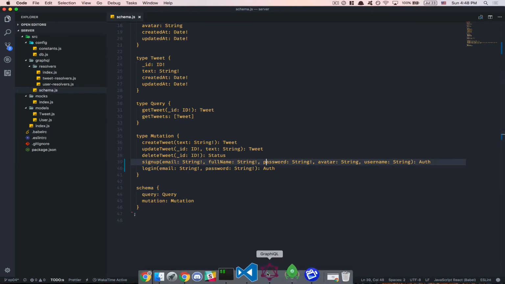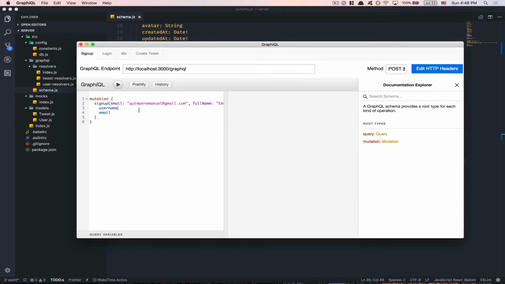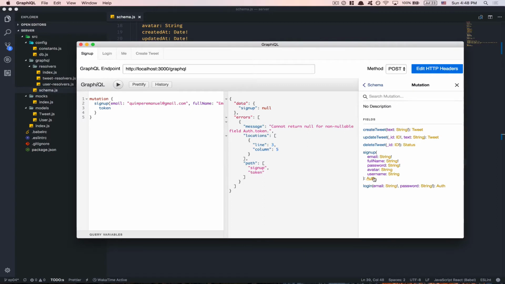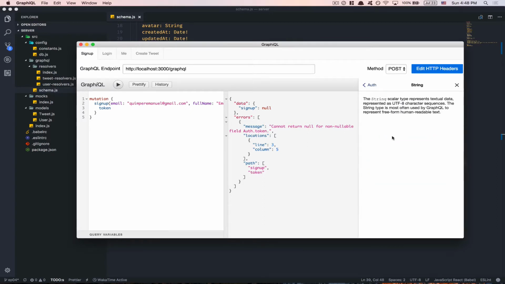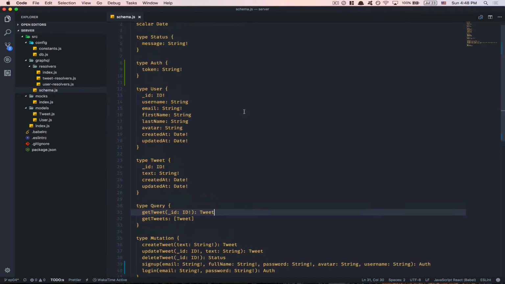Now if I do this and go to my GraphiQL, the sign up no longer returns the username, it's gonna return the token. So if we go to the mutation, we now know we return an authentication, and that's gonna be a token string. So that's where we're gonna start.